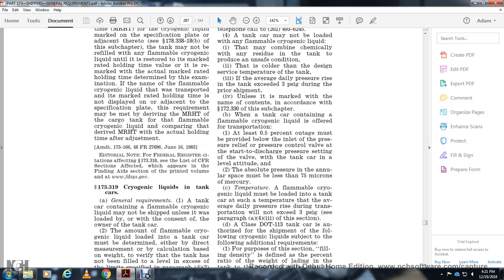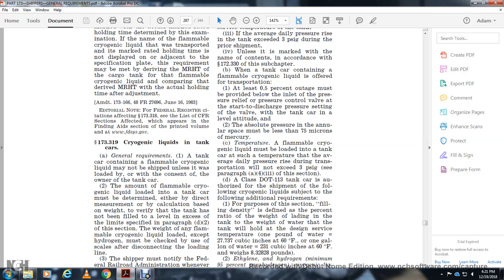the flammable cryogenic may be shipped and left loaded with the consent of the owner of the tank car. The amount of the flammable cryogenic liquid loaded in the tank car must be determined either by direct measurement or calculation based on weight, to verify the tank has not been filled with the level over the excess of the limits specified in paragraph D2 of the section. Weight of the flammable cryogenic liquid loaded with exact hydrogen must be checked either on the scale or by disconnecting the loading line.